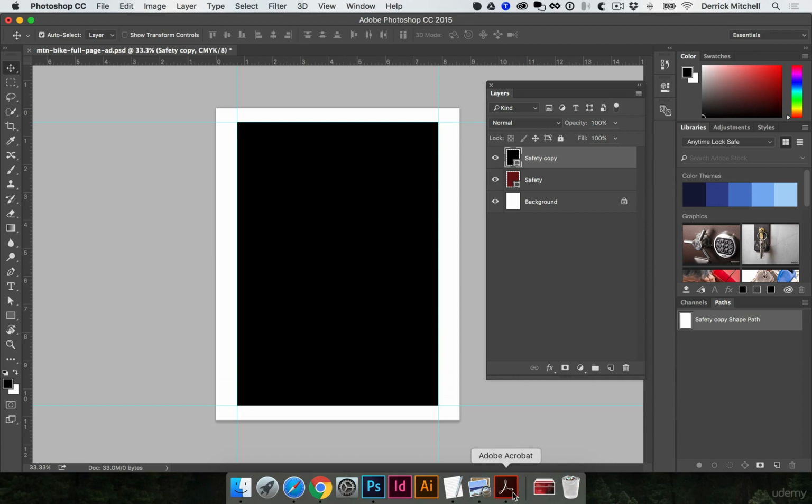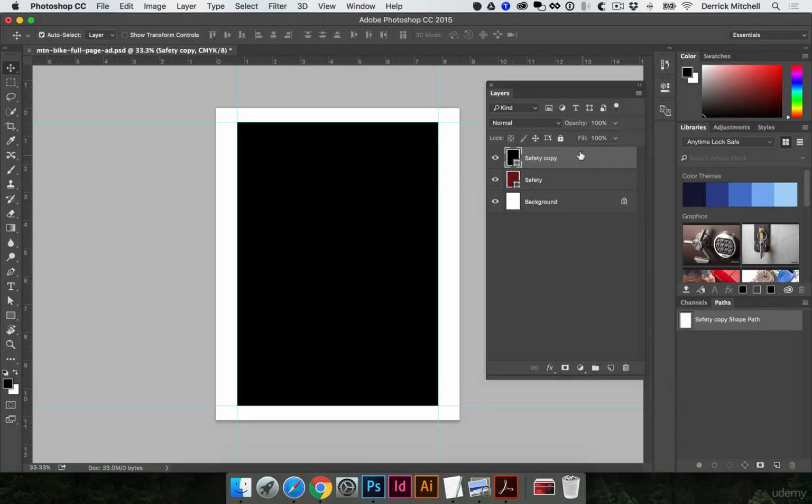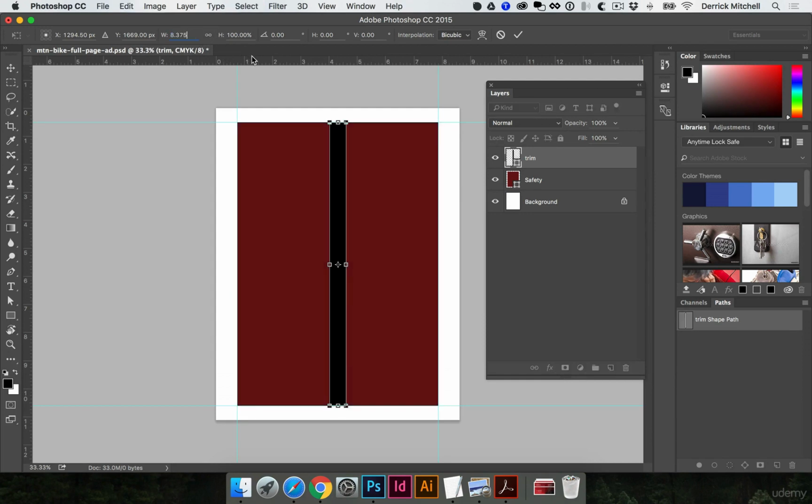And now I'm going to come back over to my Acrobat PDF here, and let's look at the trim size. So the trim size is 8.375 inches by 10.875. I'll just copy that, come back into Photoshop, and click once on this safety layer. I'm going to rename this to trim. I'll hit Command T to resize it, and that width was 8.375.